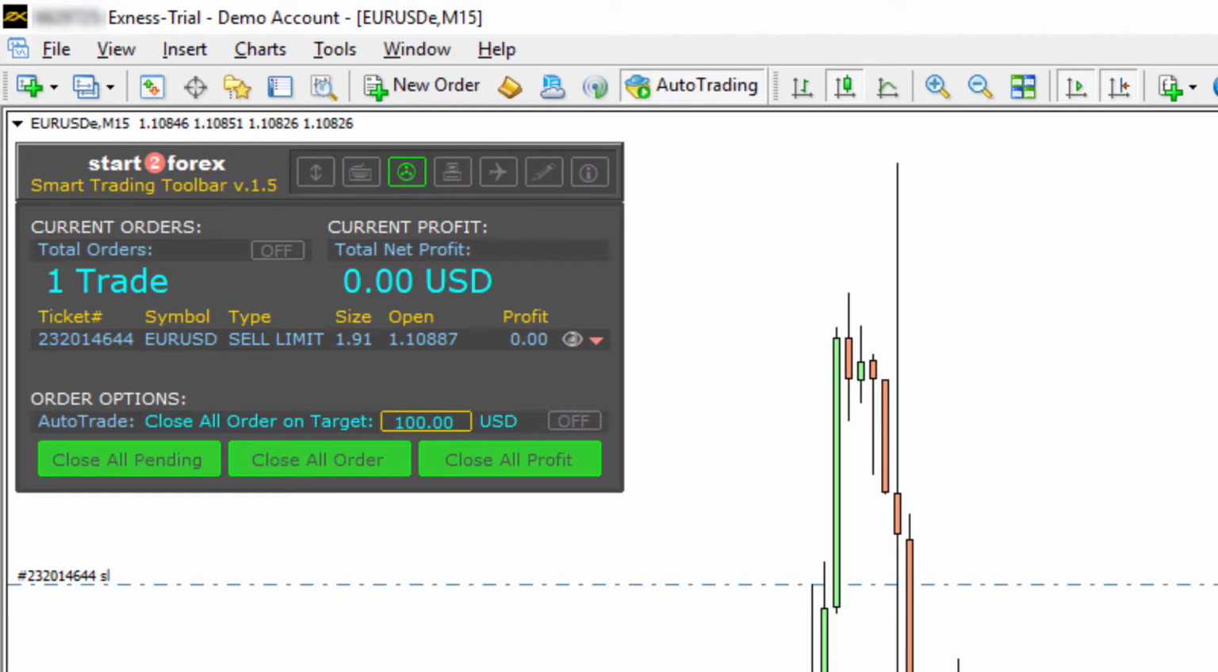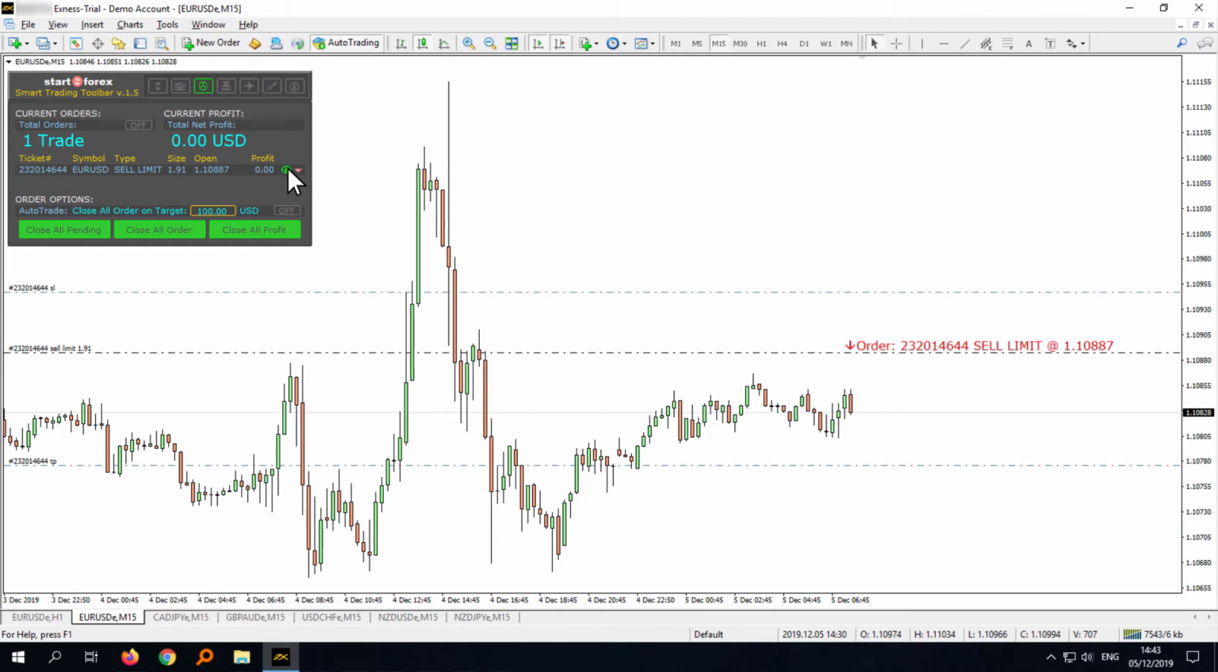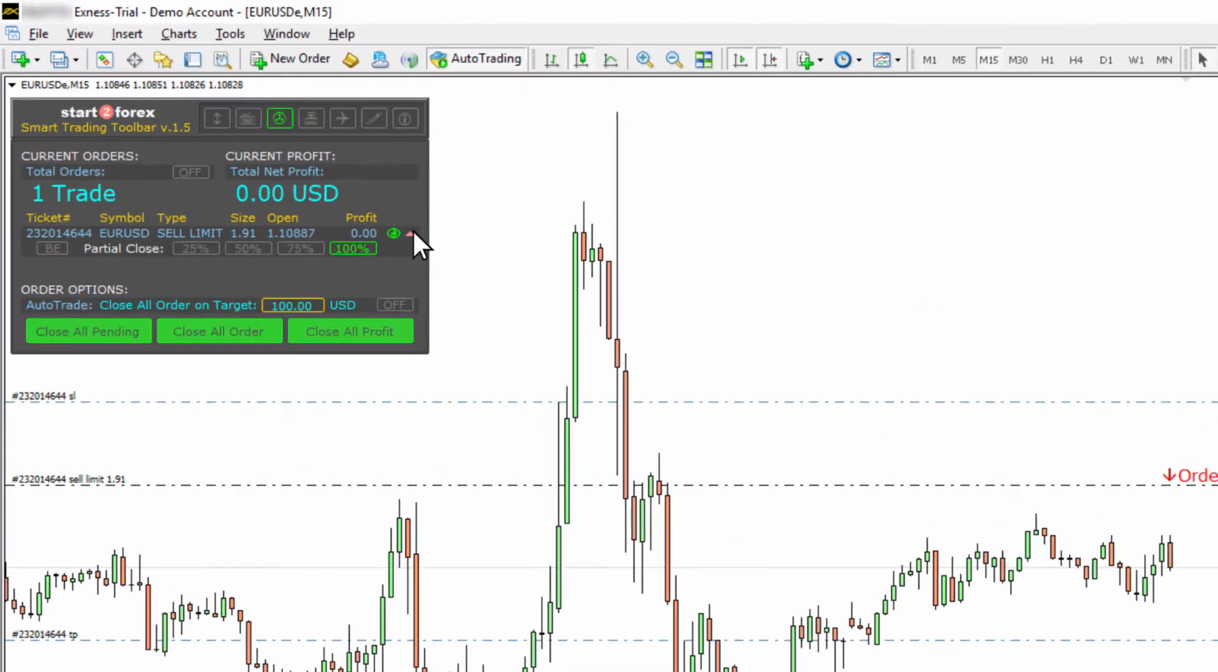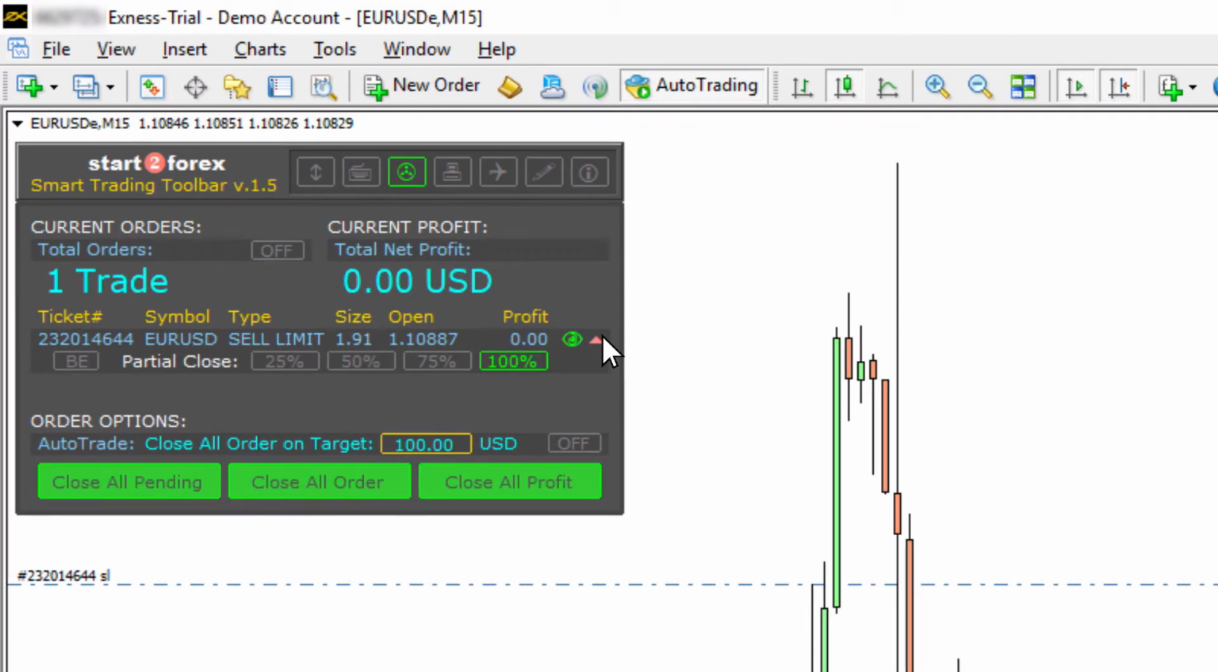At the end, you see two little icons. An eye symbol, to show the order on the chart visually, and an arrow down symbol, to view more options. At the options, you can either close the order, by pressing the 100% button, or you can close an order partially, by 25%, 50%, or 75%. Also there is a button, to move your stop loss to break even. A pending order cannot be closed partially. Only executed orders can be closed partially.